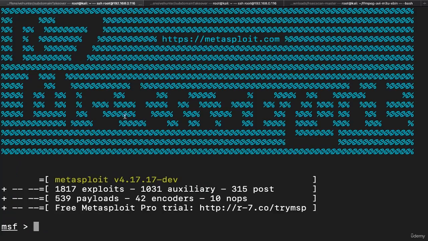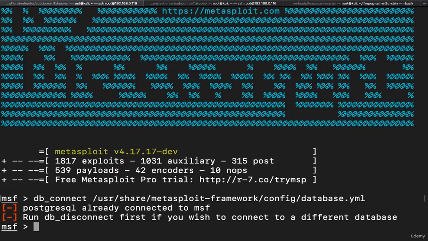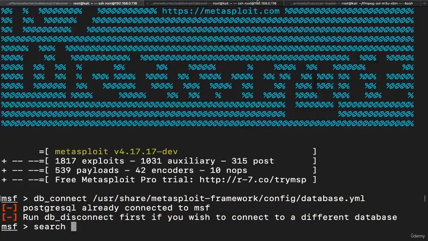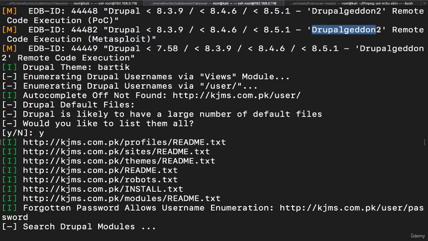So I guess our Metasploit is open now. I'll try now db_connect to connect our database over there. Okay. PostgreSQL already connected to MSF. Now I'll simply use, let's say, search. What I have to search for this time, this one. You can search for Drupal. This one. Let's copy this now.